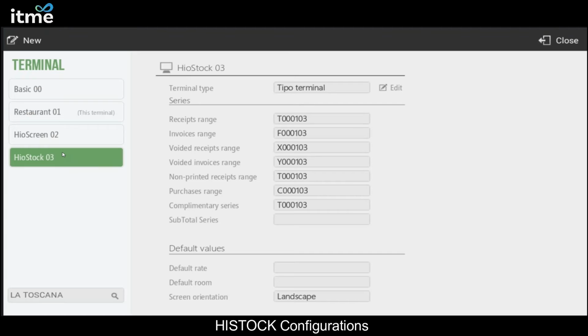Okay. Through HiStock, we will be able to carry out the stock management of our items, and we will be able to make purchases, inventory, print labels, etc. So now I will share my device with my smartphone screen in order to see how HiStock is displayed.